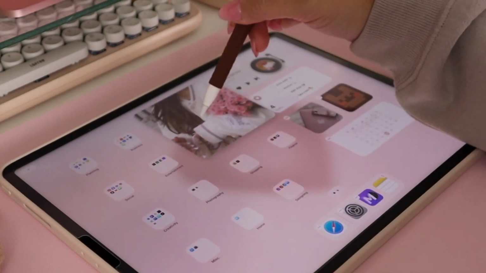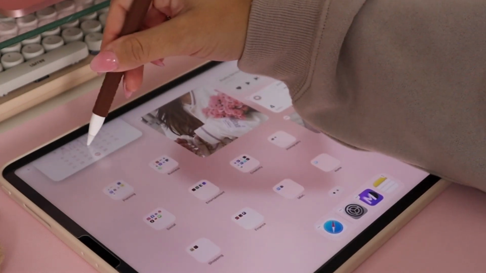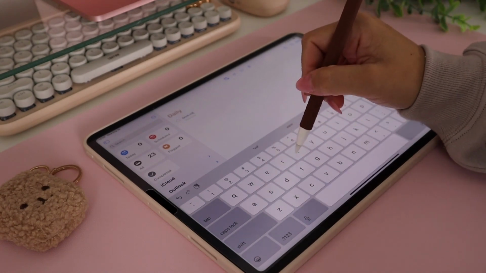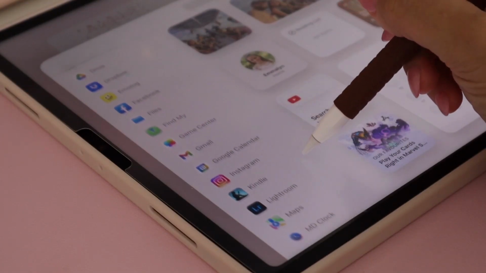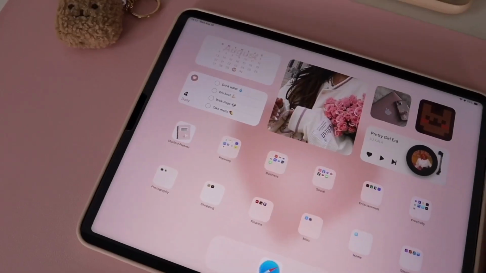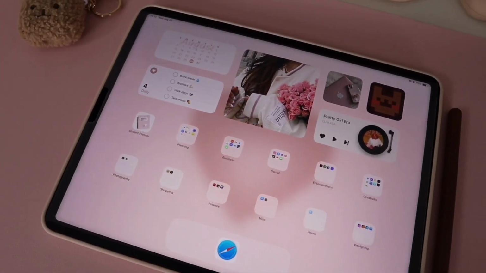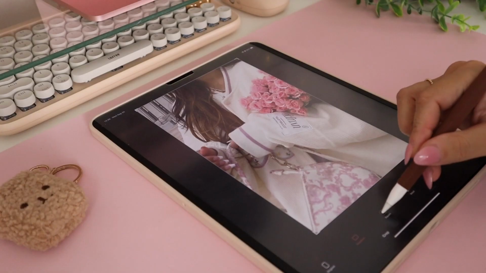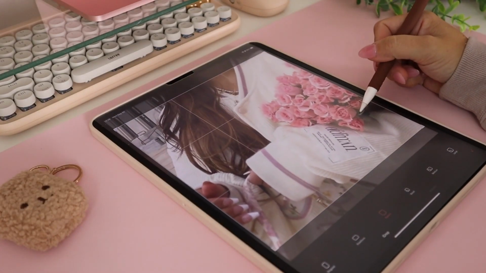Every month, I like to switch up the theme of my iPad home screen to a new aesthetic. I use my iPad as a productivity tool, so creating an aesthetic yet functional home screen is important to me. Today, I'm going to show you how you can achieve this iPad home screen. You can copy exactly what I do, or you can even tweak things to fit your needs and aesthetic.